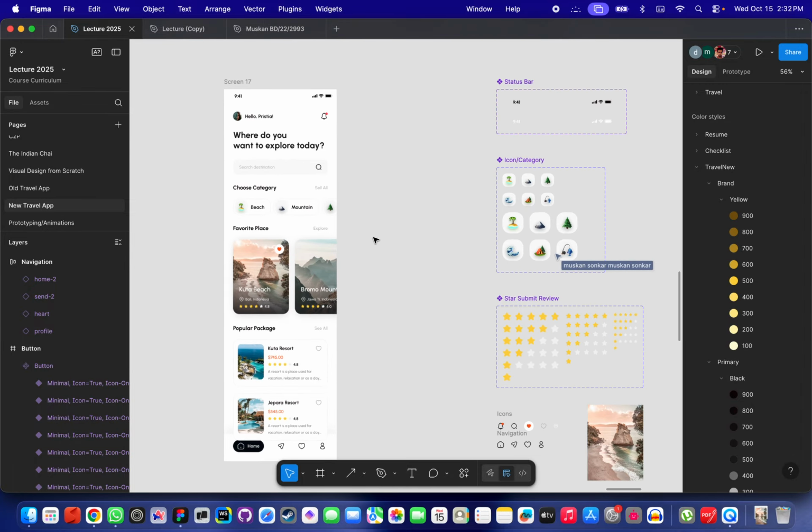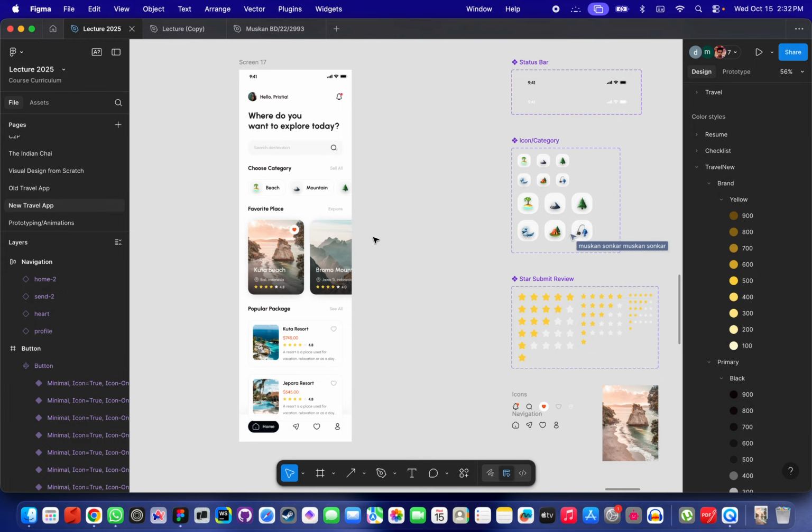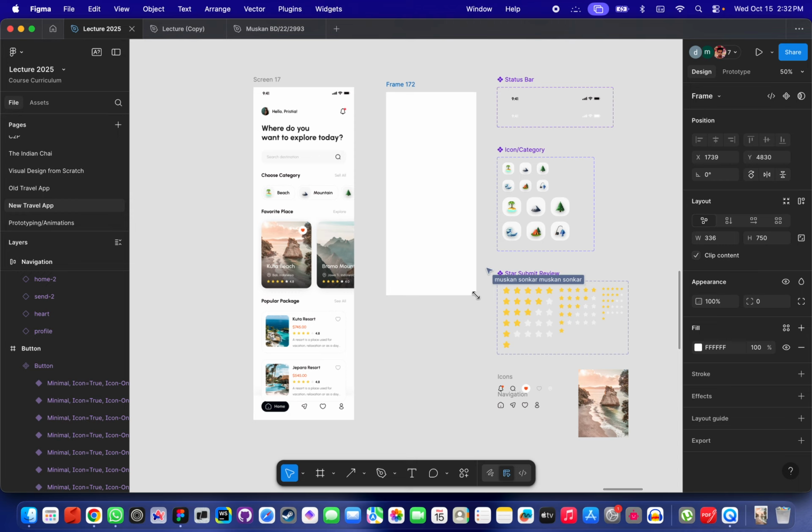Now I want you to answer as well. If I want to create a mobile layout, how do I do the frame? Do I normally click a frame and drag and just go with it? What should I do?